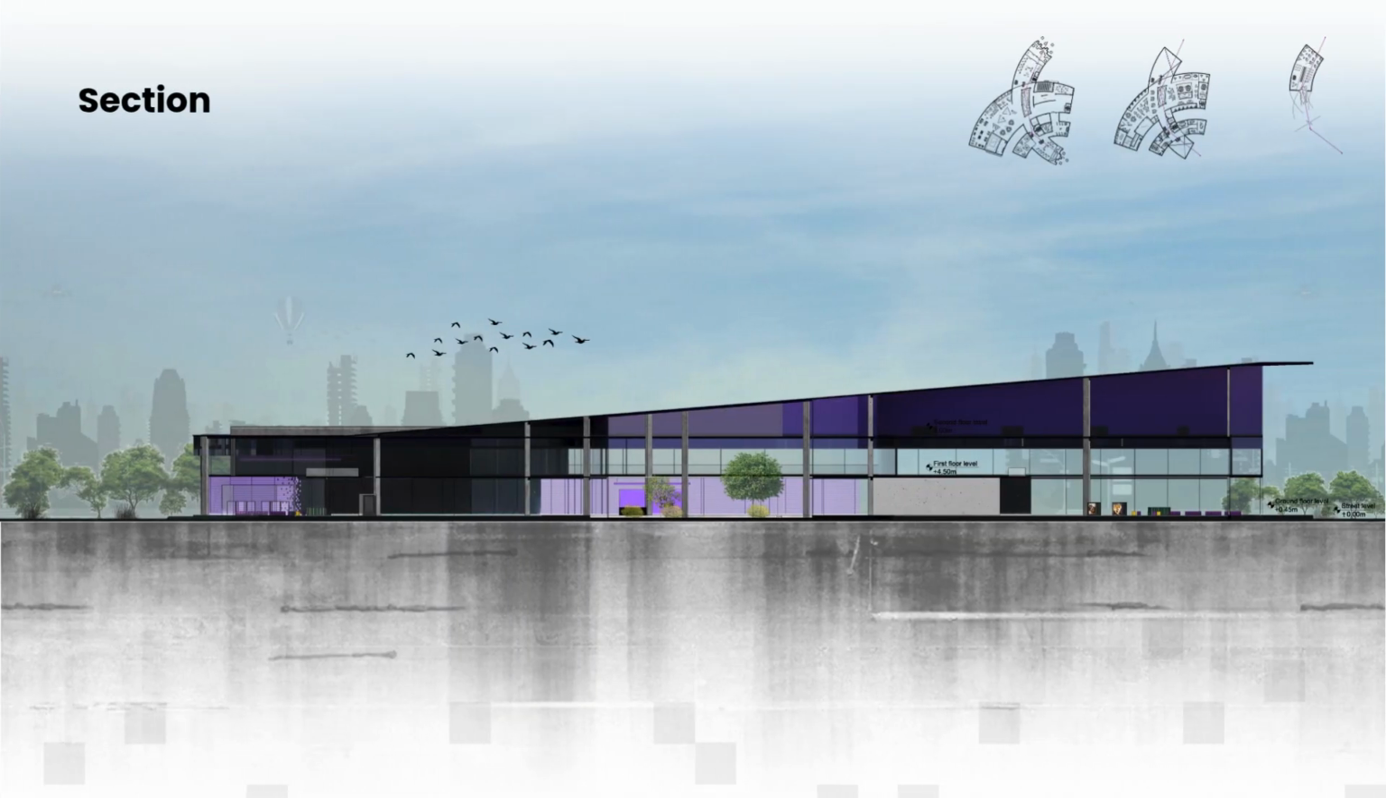This section shows the slope of the main mass. In addition, it shows the entrances, the middle court, and the motion games zone.